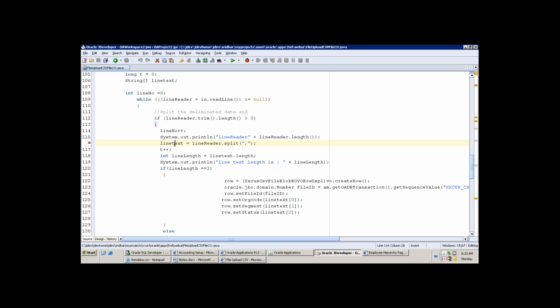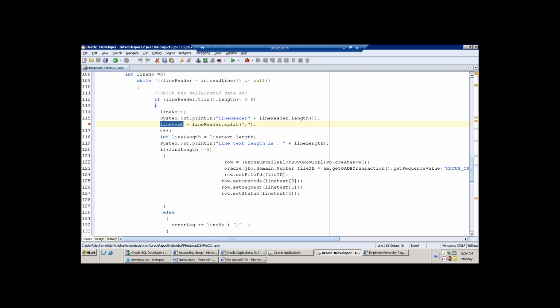So see, this line text is a string array. Can you see line 106? Line text is a string array. Here I'm converting with a function called split, which will split the data based on the delimiter we supply. After that, if this array length is equal to 3, because I was just considering that if the number of columns is 3, then it is valid, else it is not valid. That is how I'm considering.